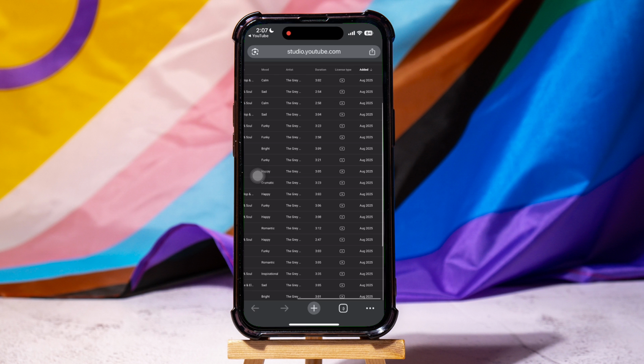Once you find a track you like, tap on the track. A download button will appear. Tap on it to begin the download process.